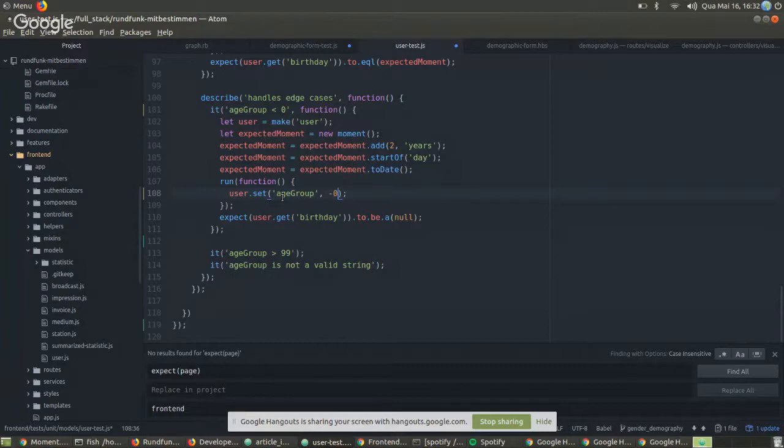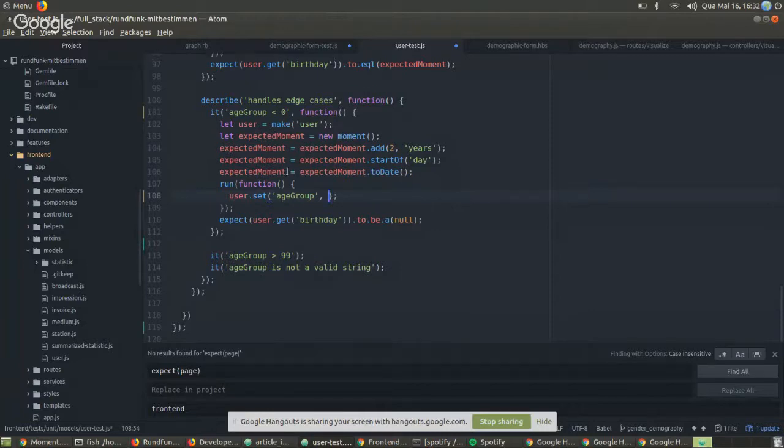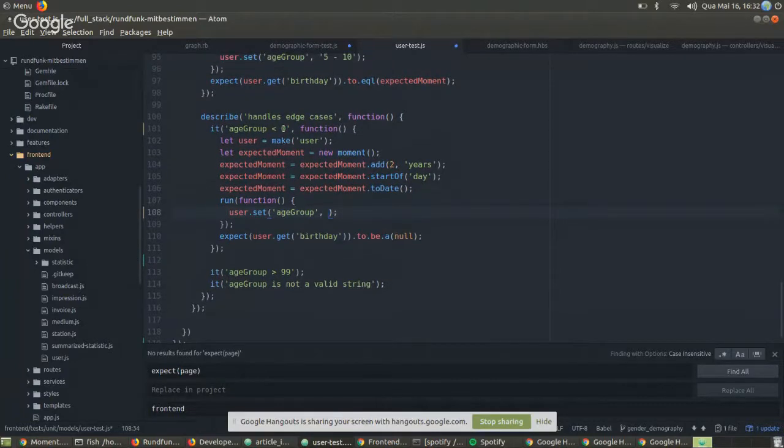Then just rename this test case, not age group smaller than 0, just age group equals nil. Or null in JavaScript. You can even put in 3 equal signs.